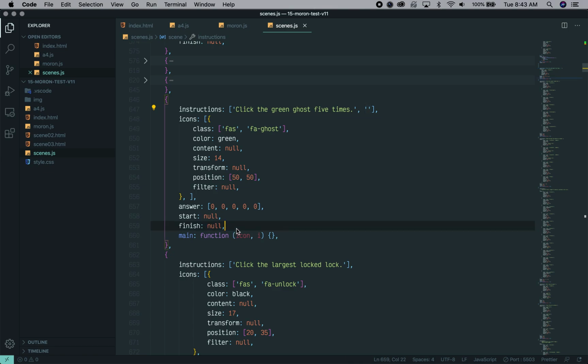So we have, start is null. There's nothing special happening at the start, and the main function is operating the way that you typically would. The answer is click the 0 icon. There's only one icon, the green ghost, and it needs to be clicked 5 times. So that's why we have 5 zeros in a row. So it's the 0 icon value that's clicked 5 times in a row. But at the finish, we want to call a function.